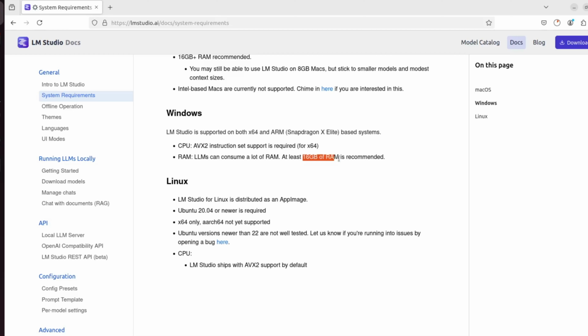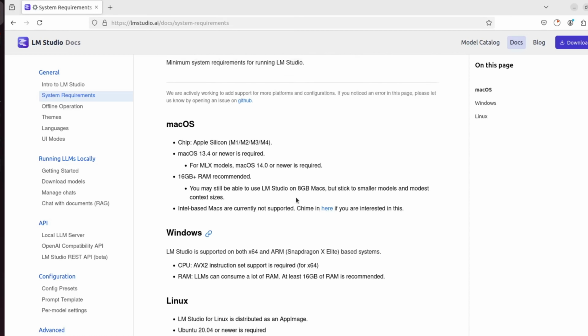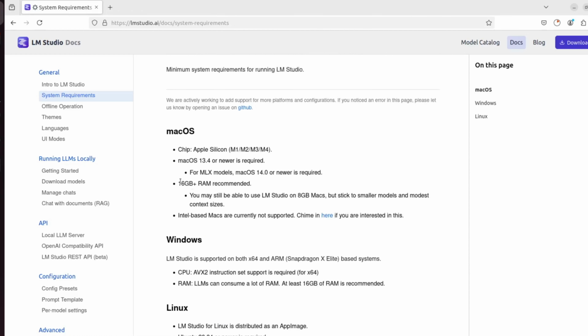Linux, they don't say how much RAM, but they suggest Ubuntu 20 or newest, so not before 20. Ubuntu 22, 24, it's okay. And you're going to get an AppImage. I'm going to also show you how to use the AppImage to be able to launch the application.